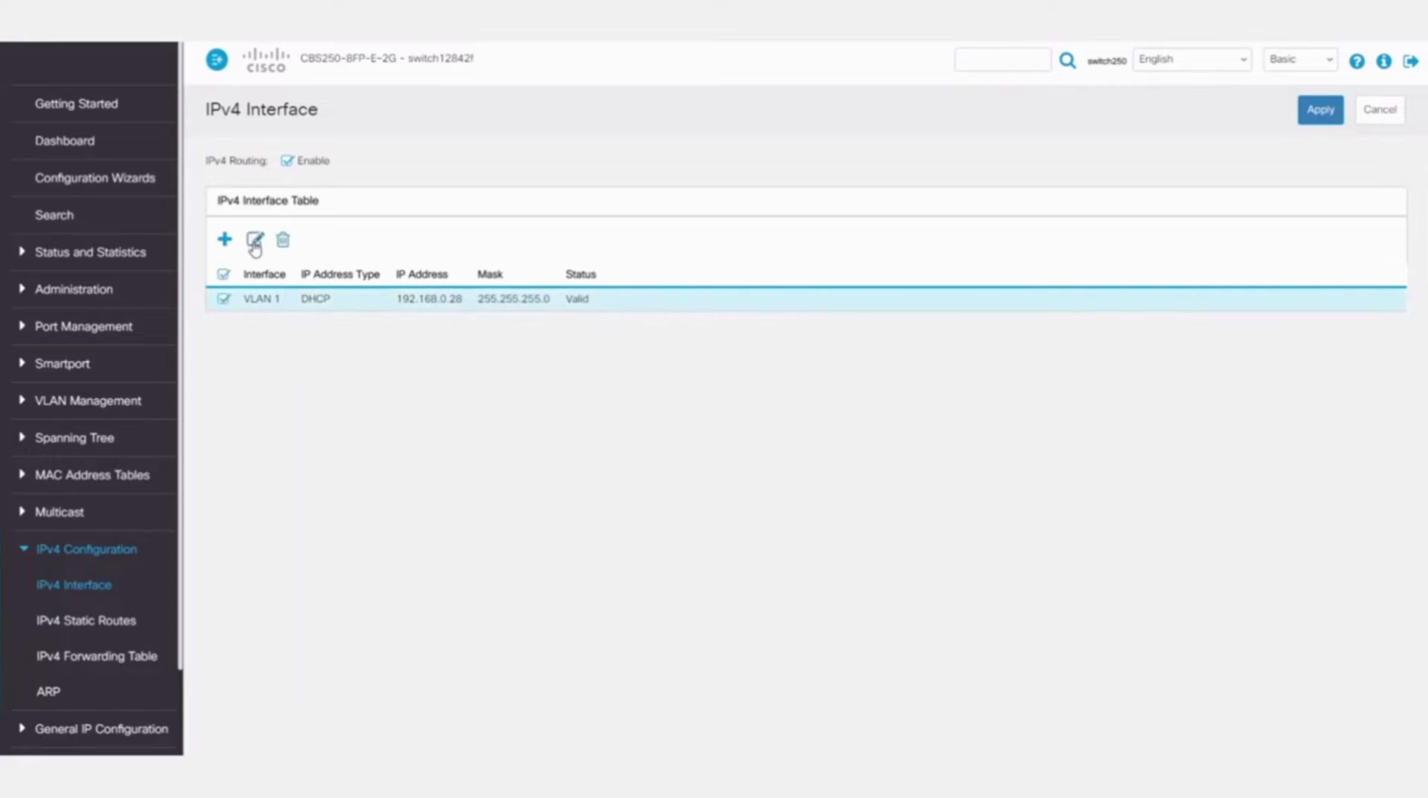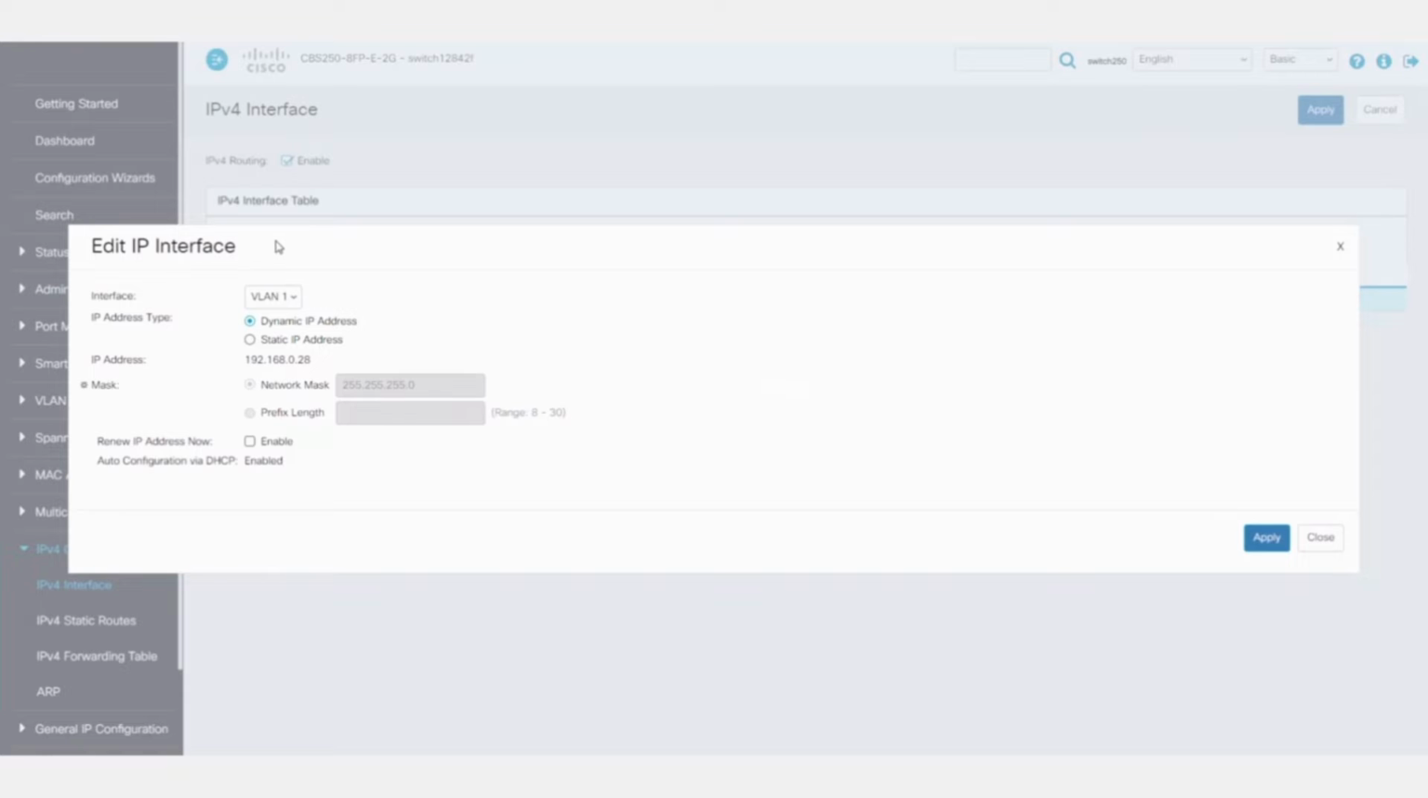On our new page, we'll select our interface and click Edit. You can see by default that our IP address type is dynamic. We'll change this to static, but right now we aren't able to change the IP address. To do this, we need to make a text file and upload it to the switch. We'll demonstrate that right now.